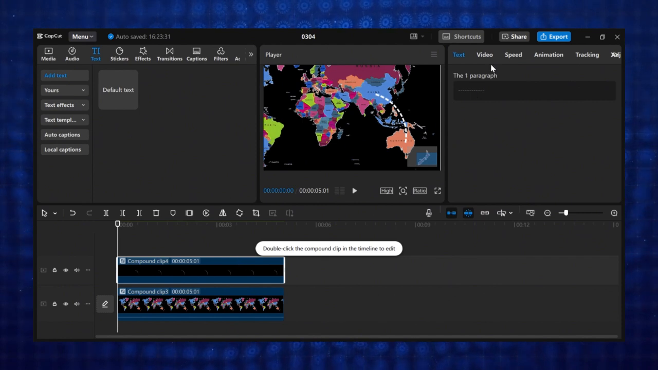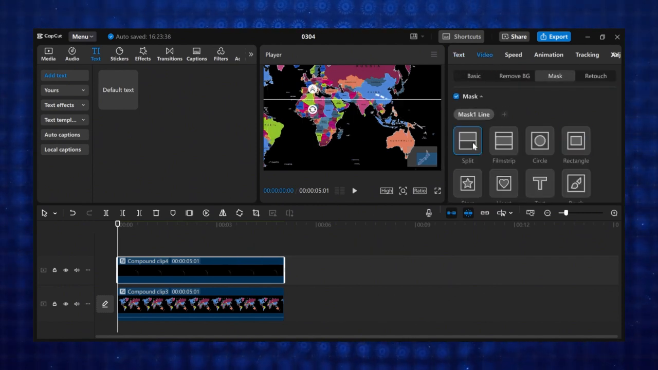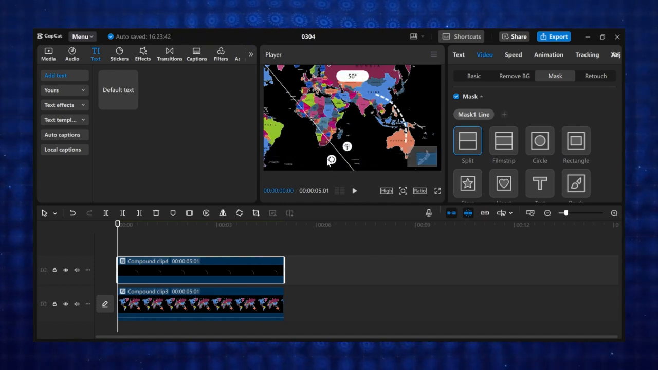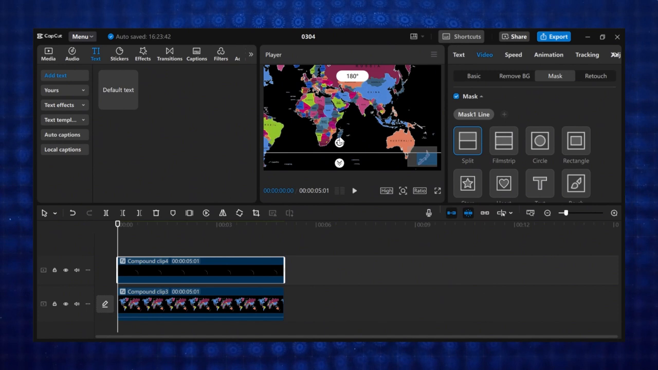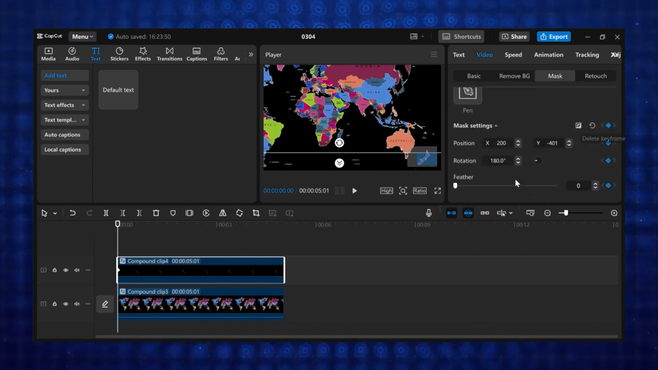Now under the Video tab, go to Mask, click on Add Mask, then select Split Mask. Now move the mask below the dash line, then rotate your mask until it's not visible. Now scroll down and add your first keyframe on Mask Settings.